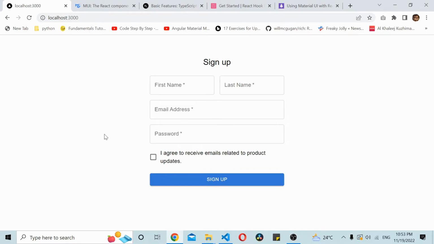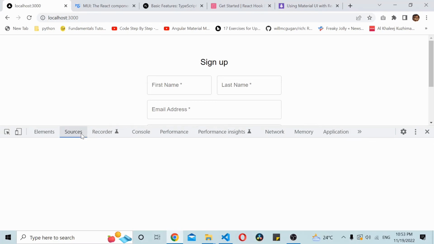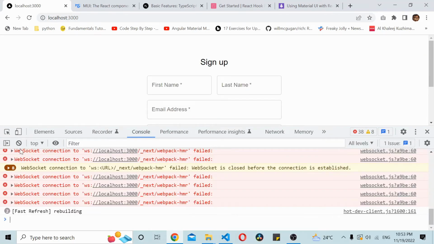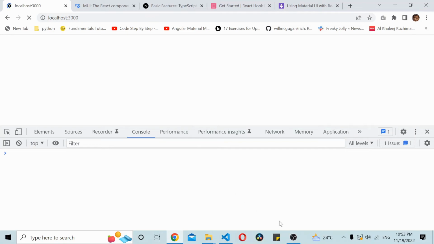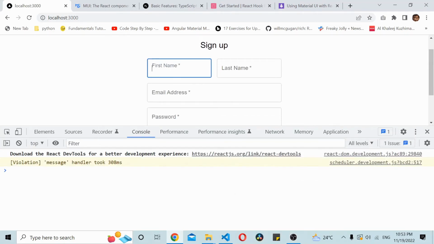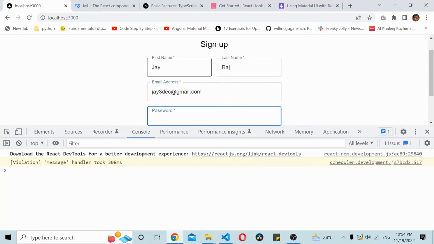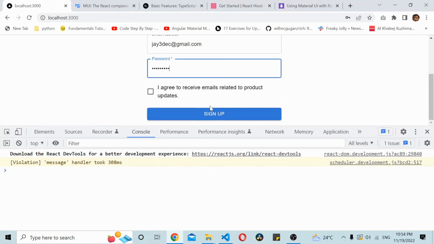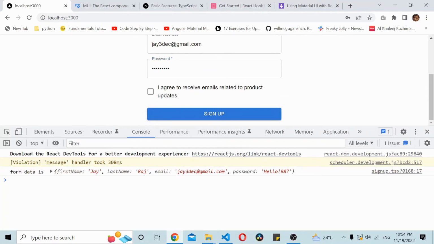Now we'll try to submit the form here. I'll input the values here. So I added the values for the fields. Now I'll submit the form. As you can see, I can get the form data, whatever form data we input, in this particular variable. That's how we can capture the form data from here using the useForm hook.